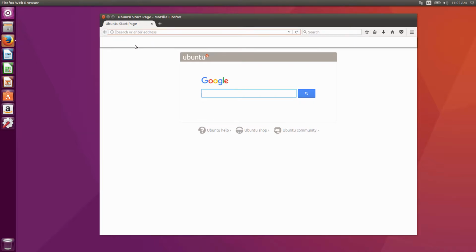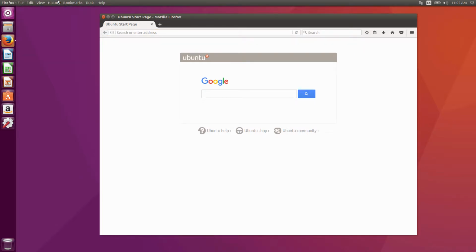So you see when I click in here, and if I want to do anything with the Firefox browser like file or tools or bookmarks, that's actually up here and it's not attached to the window down here. So that's something that Mac's done for years. Unity's picked up on that notion.